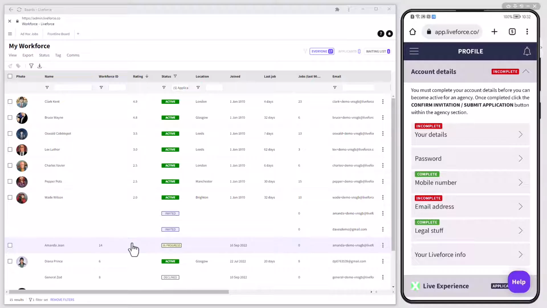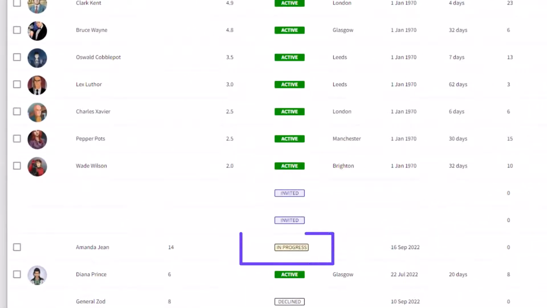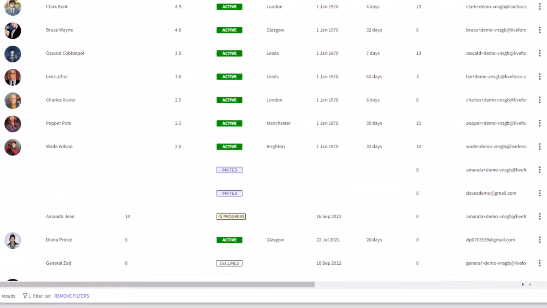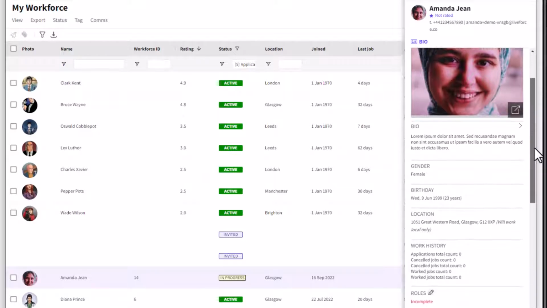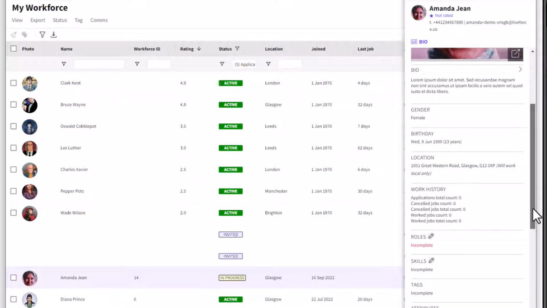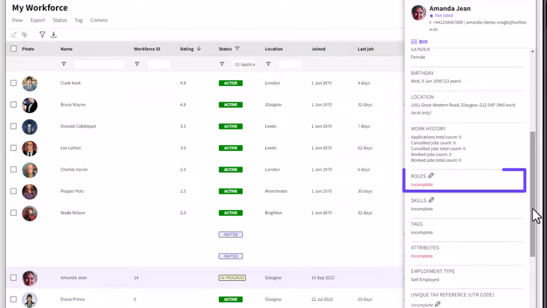This is how they appear on the workforce page before they submit their application. It says In Progress. If the admin wants to check what has been completed, then they can do that here by clicking on the person in the workforce page. If incomplete is in red, then that means it must be completed to accept the application and is compulsory. The application cannot be submitted until these details have been entered. If incomplete is in black, it means it's required but not compulsory to complete the application. The application can be submitted without this information.